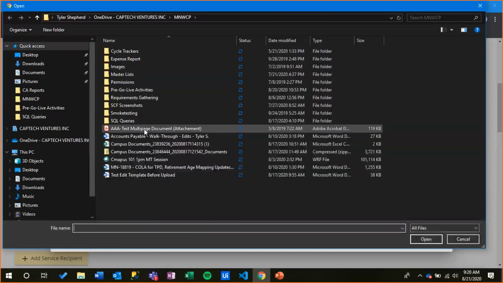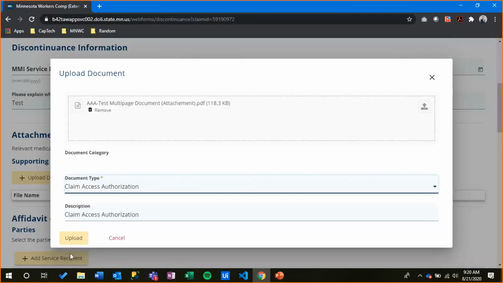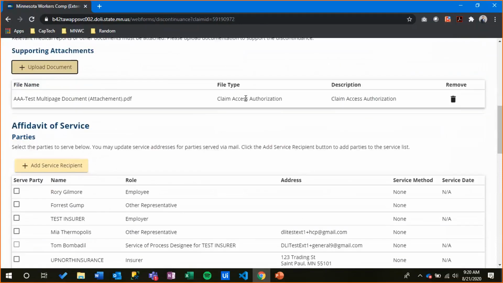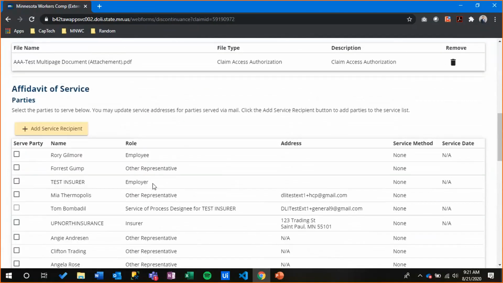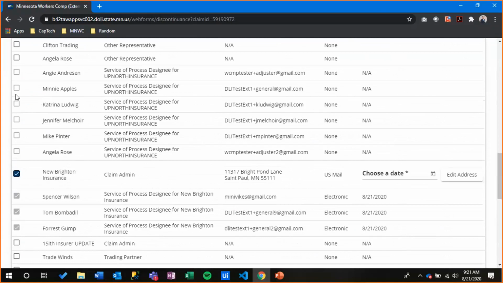And I can just do that by selecting the document and then applying a document type like we've seen in Campus 101. Obviously that document type might not be applicable to this scenario, but I'm going to do that as an example. And then here you see the last section of this web form is the affidavit of service. I can not serve anybody, but if I wanted to serve parties on this claim, I can go through and select those. If I select the main group, it will also select the associated users under that party. So you can see all of that there.